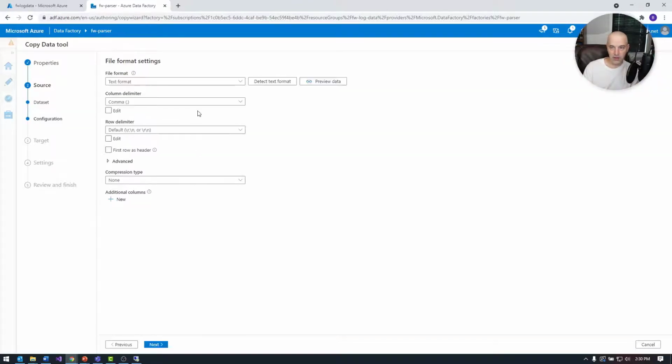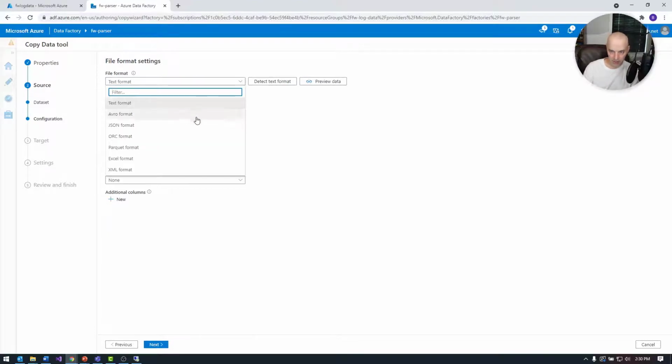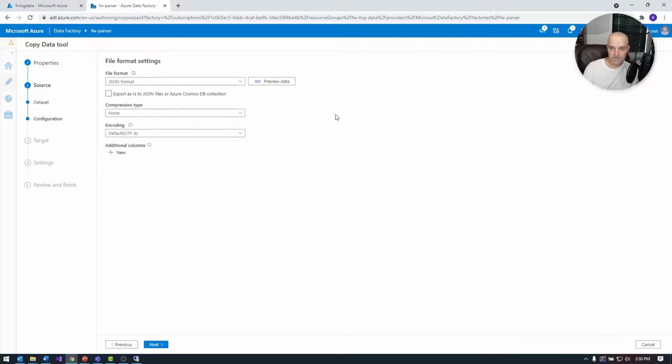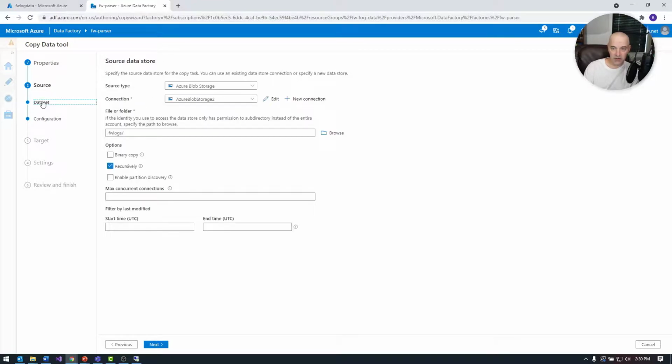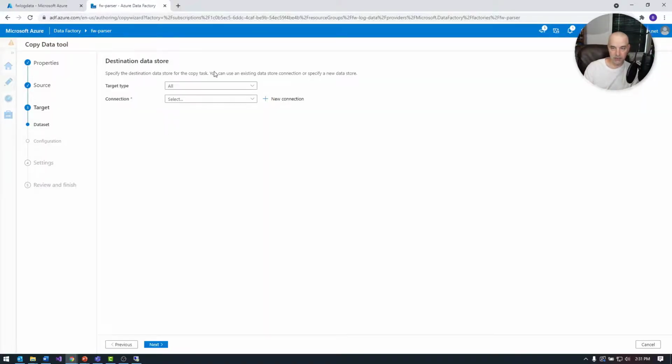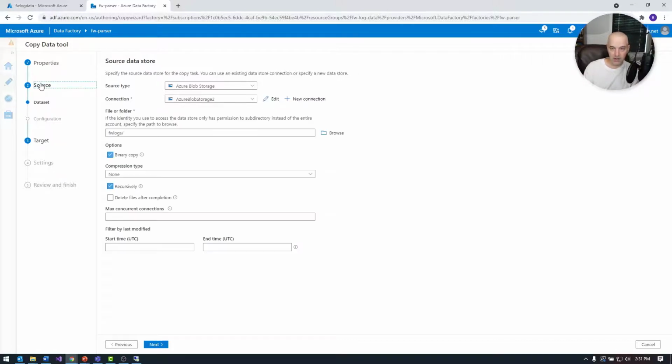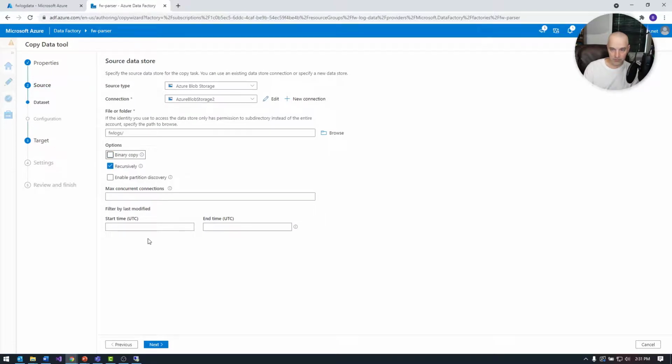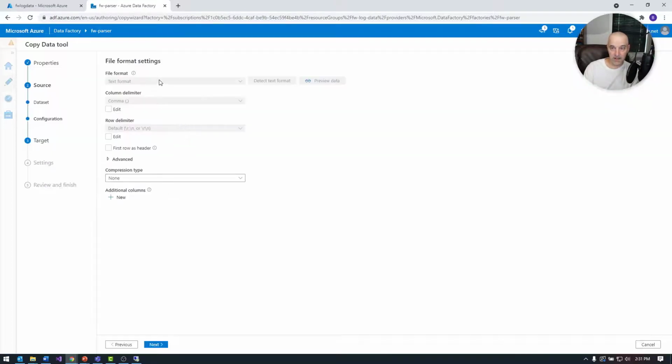and this is going to ask me for the format. I'm going to choose JSON right here, and I can choose if I want to do some kind of data validation, it will do that, or I can do a binary copy right here, and a binary copy won't ask me for that. So a binary copy is just a raw data copy. If I don't do a raw data copy in the source right here, it's going to ask me to choose a file type.